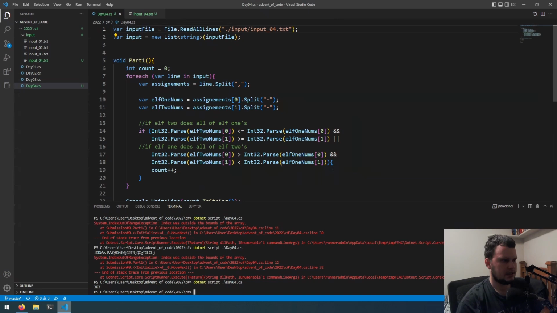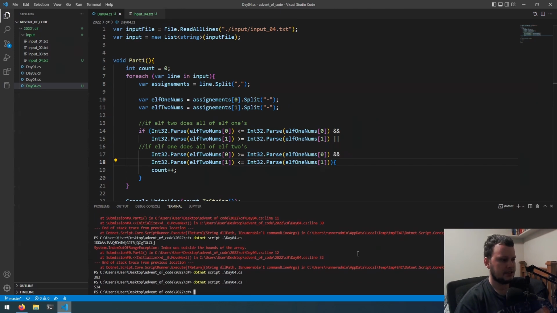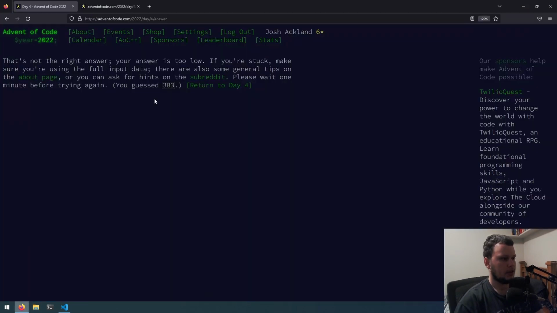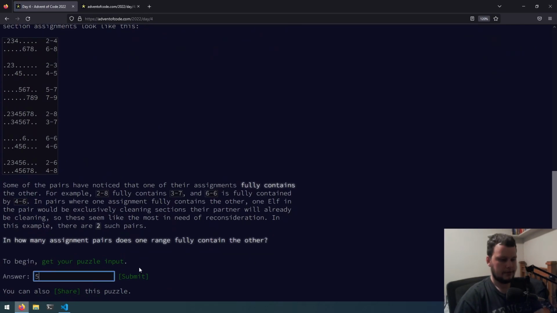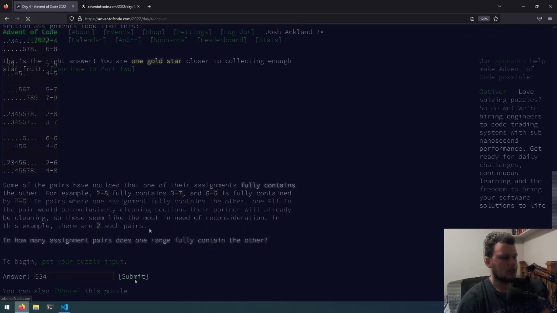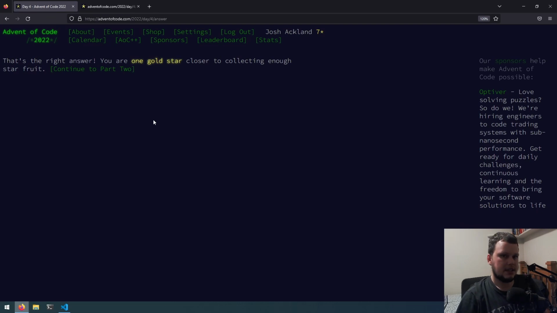Okay, let's test this by adding the equal sign. Actually, I think the equal sign missing here is the issue. So we'll run that and see if that changes anything. Yep, 534. So we'll return to day 4 and enter 534. There we go. That was correct. So part 1 is finished. Now let's go on to part 2.